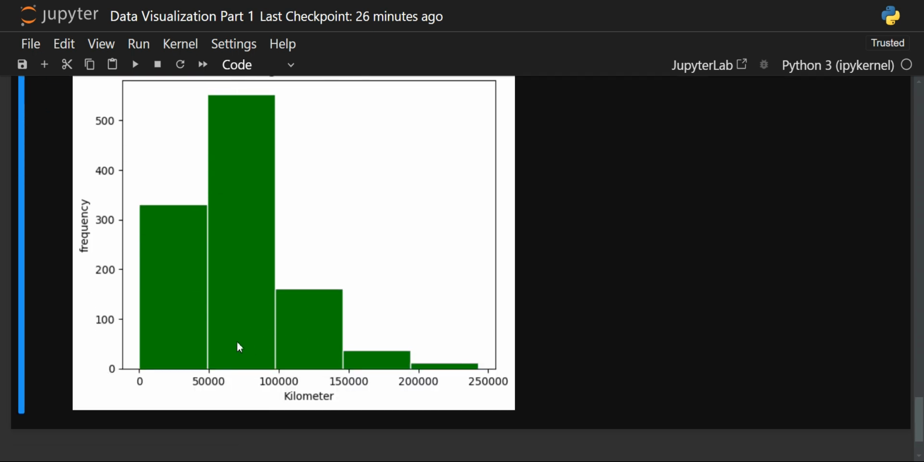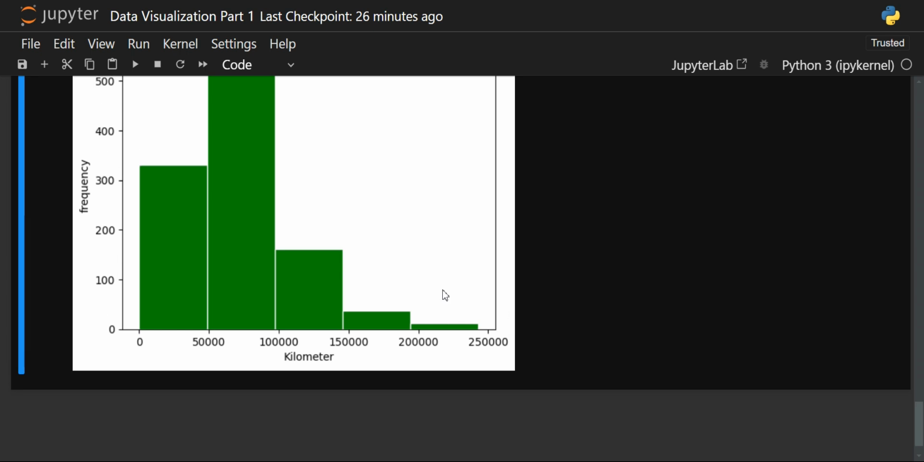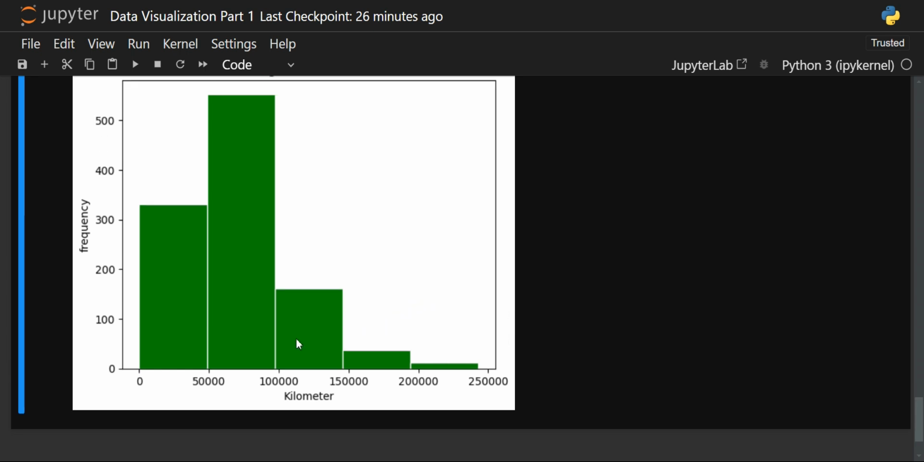As you can see, for most vehicles the frequency of kilometers is between 50,000 and 1 lakh, and after 1 lakh it is in decreasing order. The bar heights are decreasing, as you can see. So there are fewer values after 1 lakh 50,000. There are very few cars which have traveled that much. Most vehicles have traveled between 50,000 and 1 lakh.